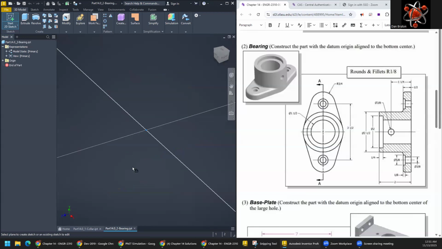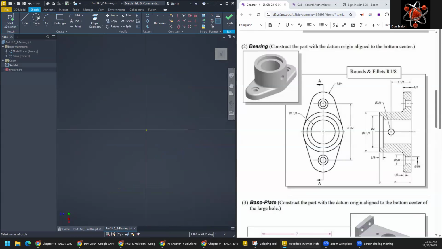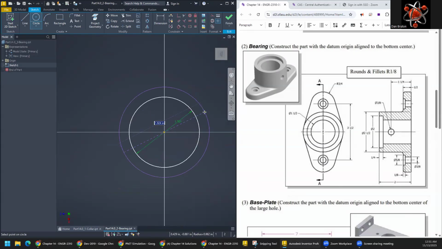New sketch. We'll start on the bottom this time and just draw a bunch of circles. Maybe we can do the dimensions as we're starting. So if you look at that middle circle, it seems to be 1.5. Then you look at the circle outside of that, and it seems to be 2. Then you look at the circle outside of that, and it appears to be 2.5.